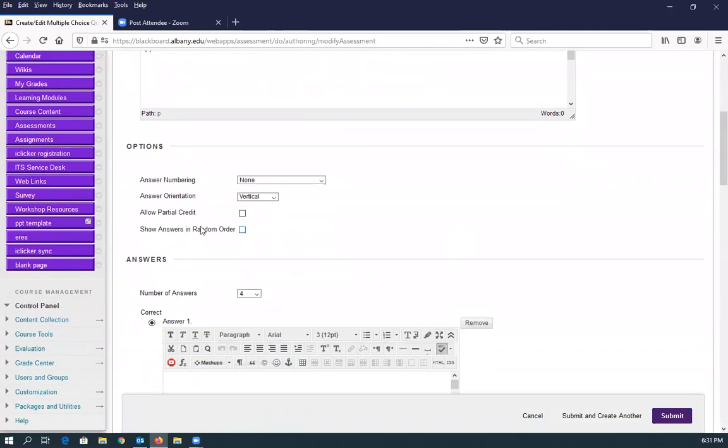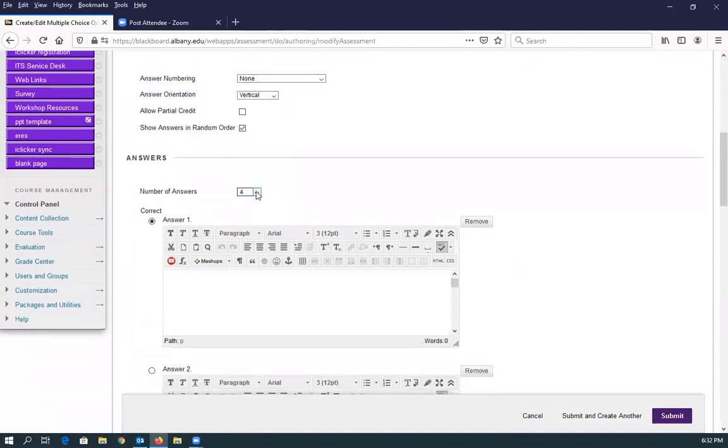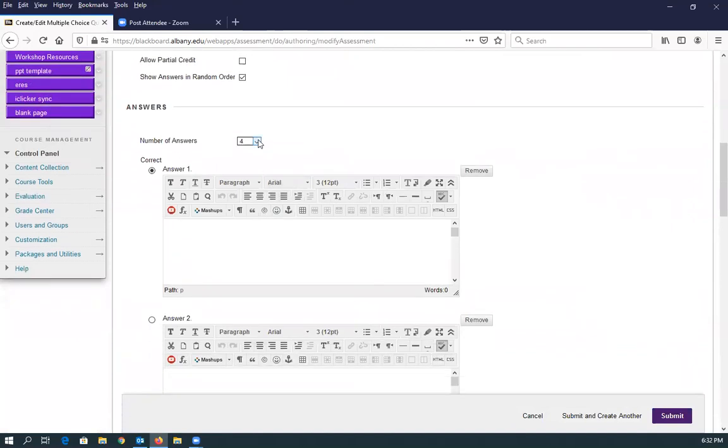Right here, show answers in a random order, which is a neat feature. So A, B, C, D for me may display differently. It's going to display differently for everybody. So this is a good way of trying to alleviate student cheating. How many choices do you want students to choose from? They go from 4 and for some reason all the way down to 100. I don't know why so many, but 4 is probably the most common. If you only want 3 answers, click remove.